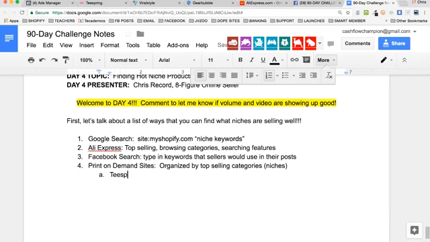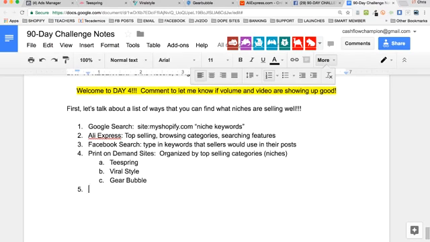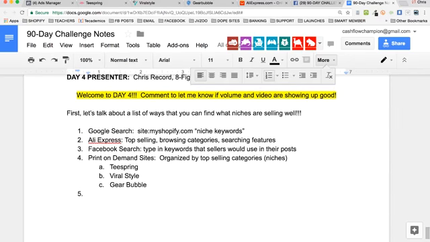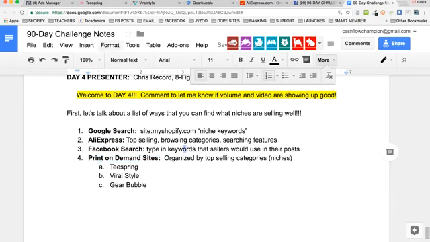We're going to look at Teespring, Viral Style, Gear Bubble, and we'll probably go through some more. We'll start with those as a starting point, and from there we'll talk about more. So again, real quick: Google search, AliExpress, Facebook search, and print-on-demand sites. These are going to be 4 ways.